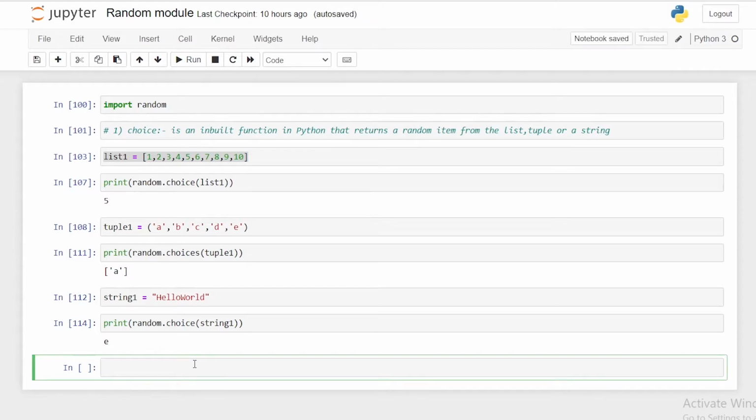So the next method we are going to go into in the random module is randint.